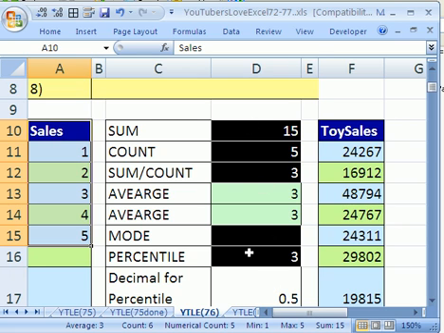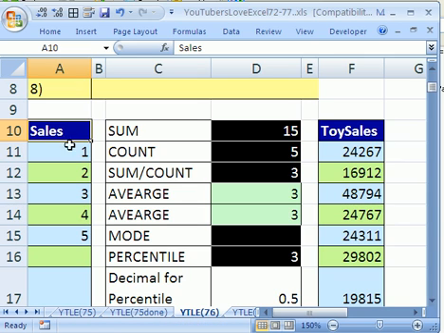So we have our summary statistics, our data analysis based on this changing data set and a changing named range up at the top.